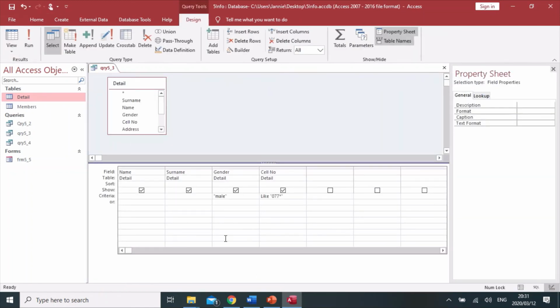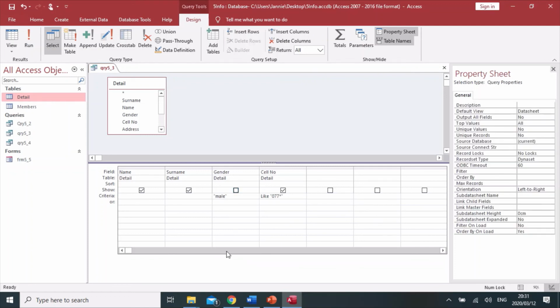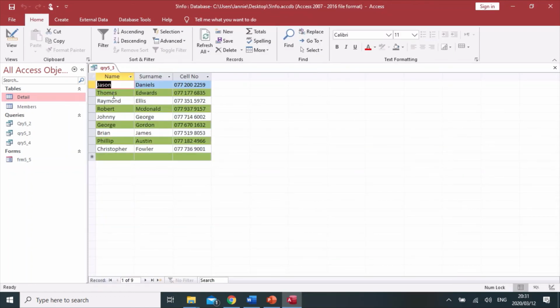Back in the design view, they say display only the names, surnames, and cell phone numbers of these members. Names, surnames, cell phone numbers. They don't want to see this because, of course, they know it's all going to be male. So we untick that box, and now you'll see there's only 3 fields. Alright guys, so that was question 5.3, and we can save and close.